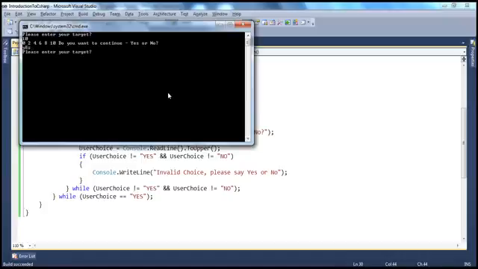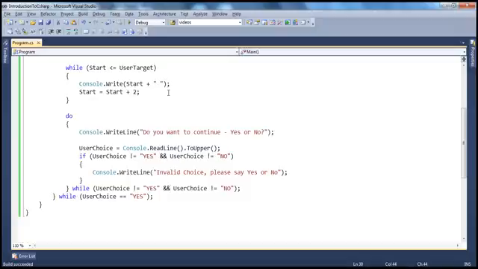Please enter your target. So 4. Do you want to continue? Both of them small. Press any key to continue. So it works. Okay. So we can very easily create loops like this using a do while loop.